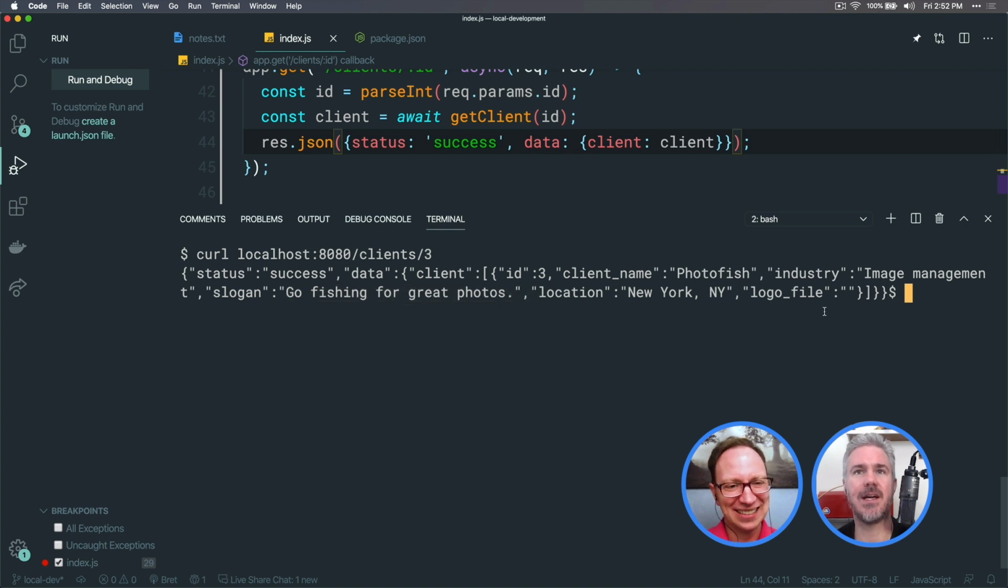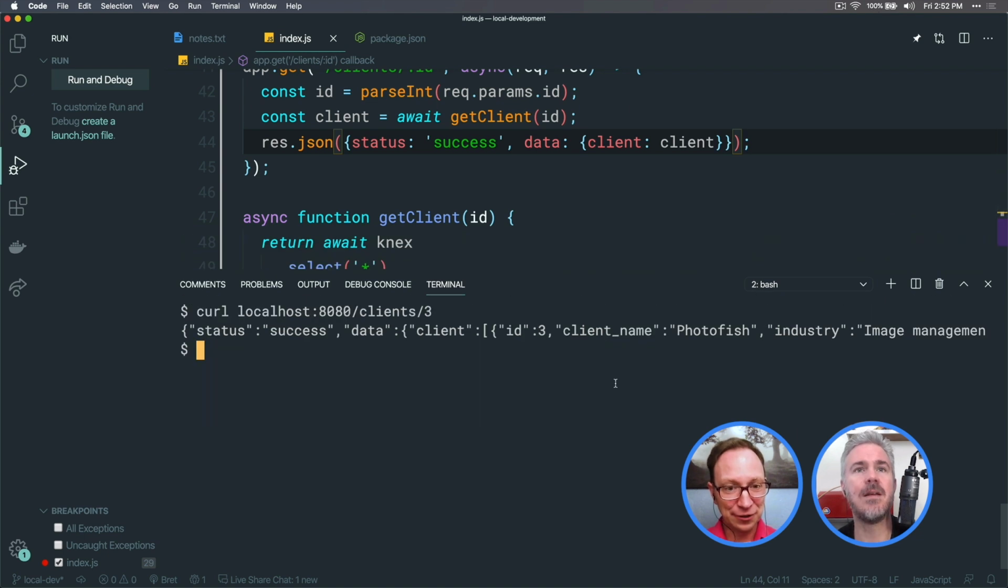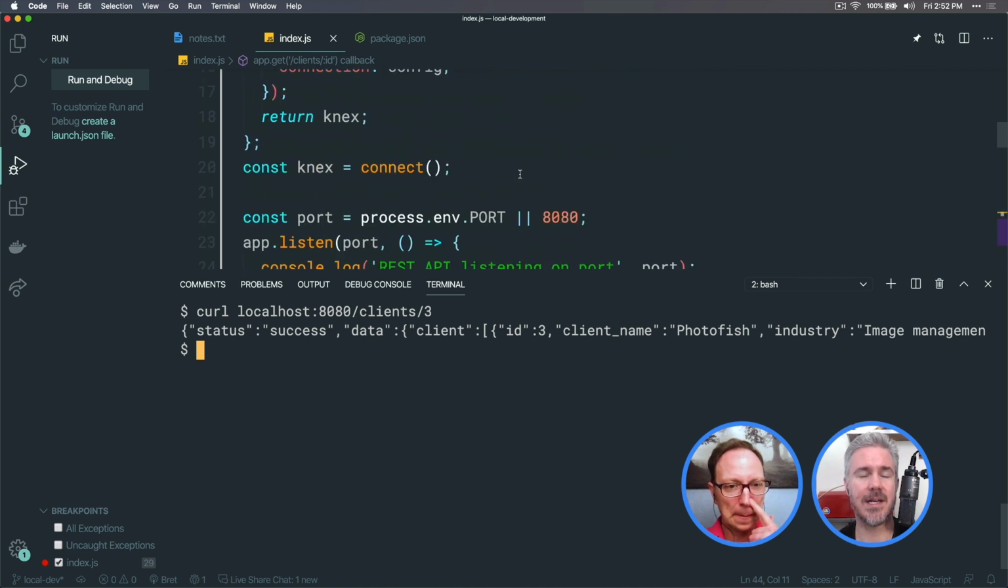Perfect. So that's working, and that's hitting our local database. So that's good. Everything is local. This is great. And what's nice is nothing is hard coded to be local. So we want to take that now. Let me go back to the slides.